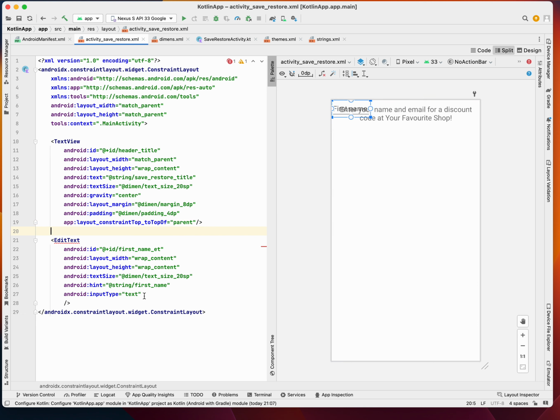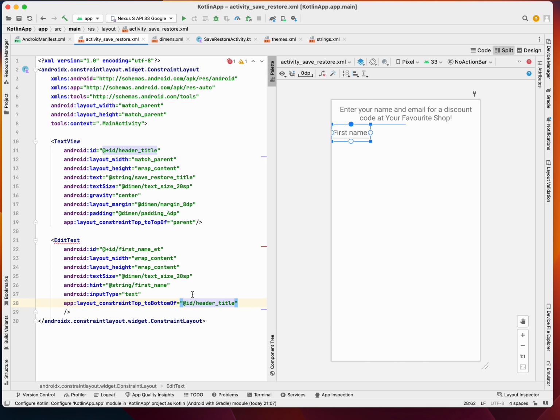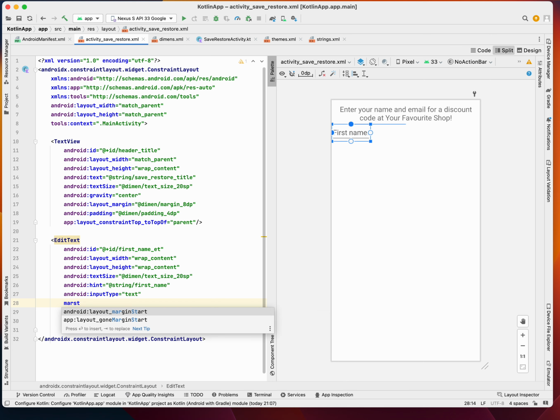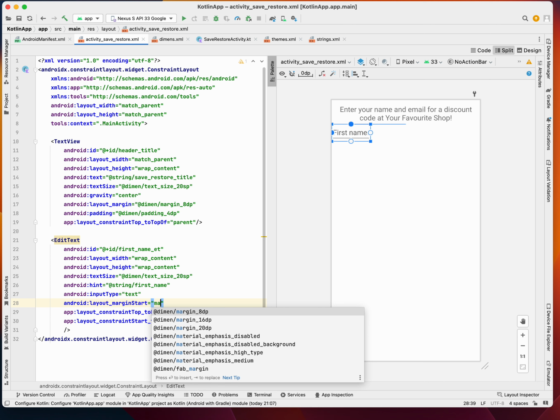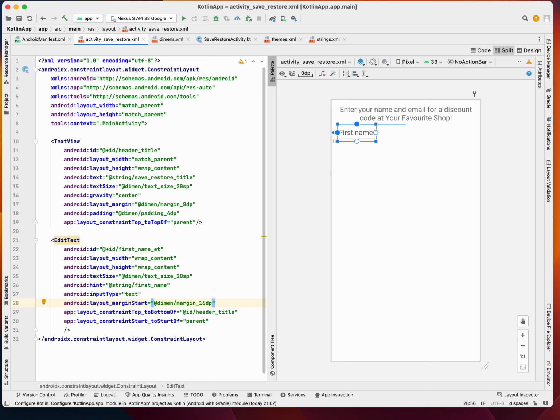Okay, now I want to have a constraint, top to bottom of the header title. So I want to make it here. That was my concept, and the same goes with the start of parent. And what about the margin here? I want to also put some margin, let's put margin start of maximum 16. And what else, guys? I think I am good to go with this concept.